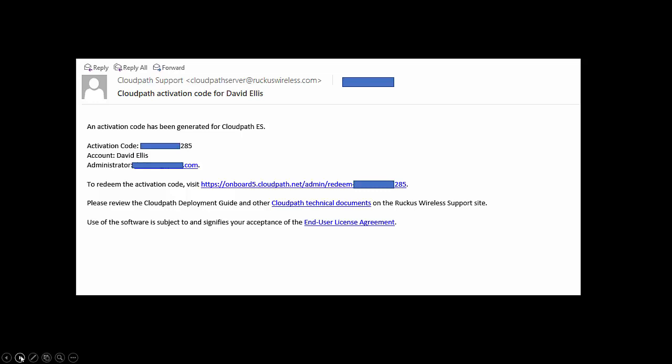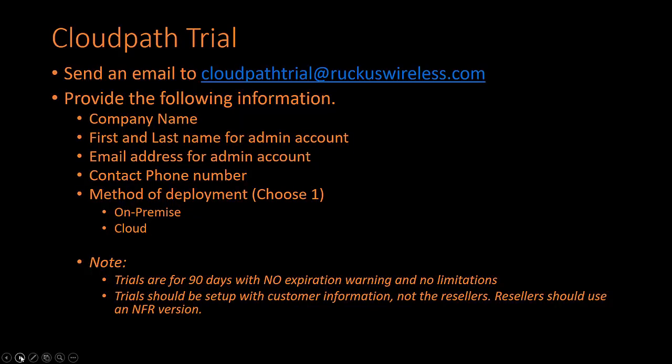of CloudPath. If you have not purchased one and you'd like to actually get a trial of CloudPath to try it out for your business, here's the information that you'll need. Just send an email to the email address right there, provide the following information. And just a note that it is a 90-day trial and there is no expiration warning. So just be aware of that.